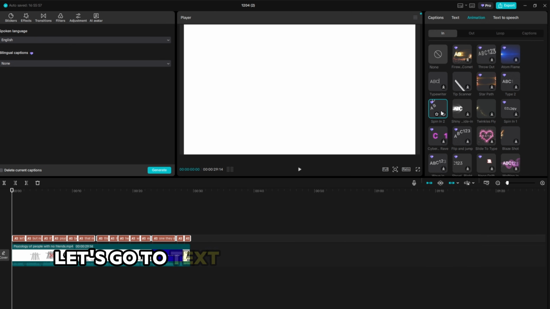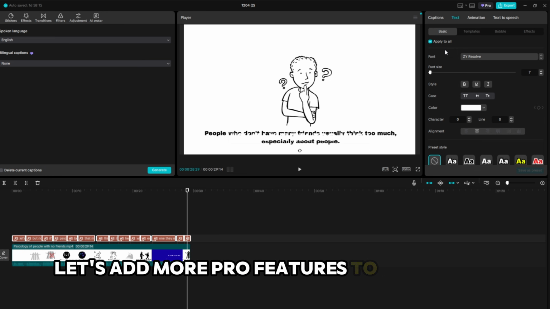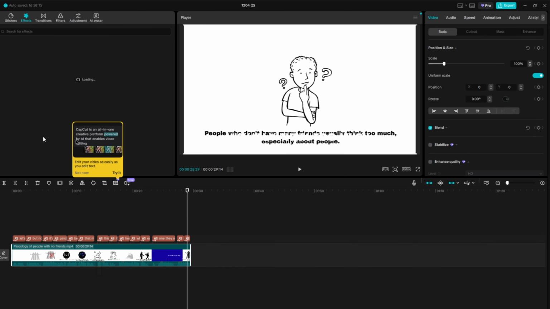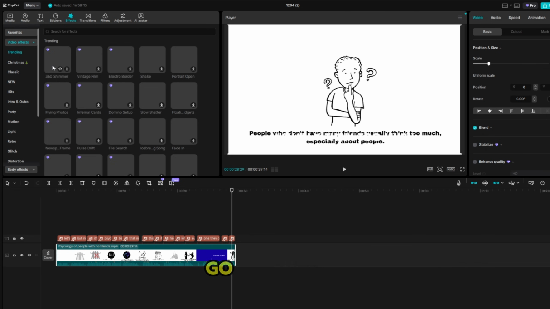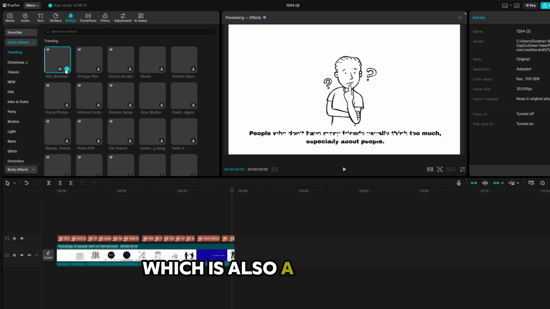Next, let's go to text and I will change the font to Resolve. Let's add more pro features to your video. You can actually add any pro feature when editing your video. I will add some effect to the video, go to Effects, then add this electro border effects to the video, which is also a pro effect.